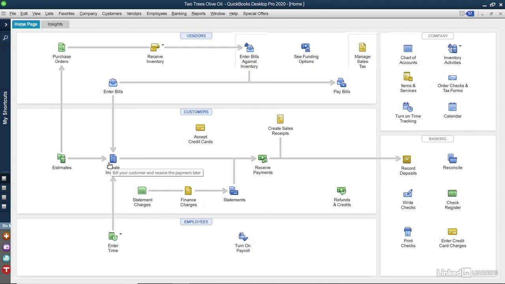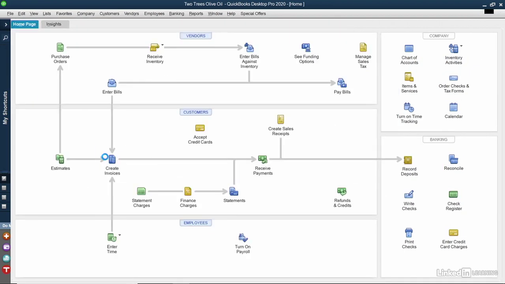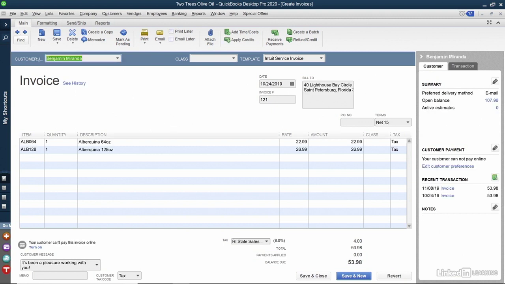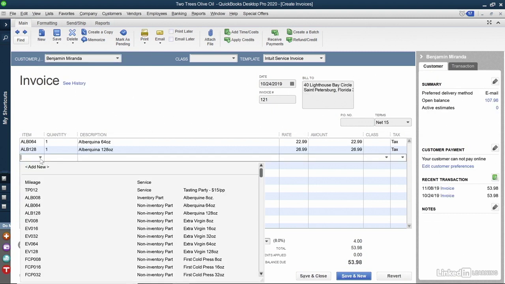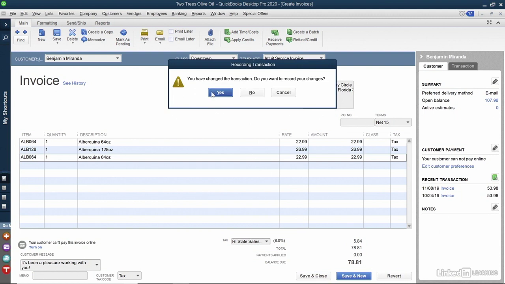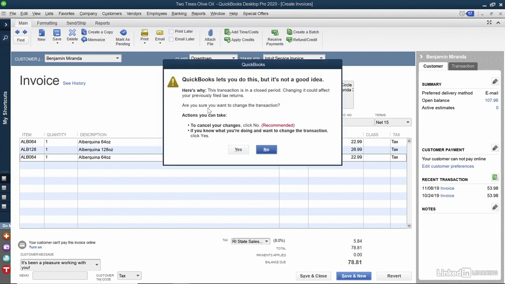I'll click Create Invoices and hit the back button to find an old invoice before that date. I'm going to try to add an item. I'll quickly add a class and then choose Save and Close. Click Yes on recording a transaction. And now QuickBooks is going to tell me that the modification will affect transactions from closed periods. Here's where I could click Yes to change it anyway, or the recommended option, which is No.